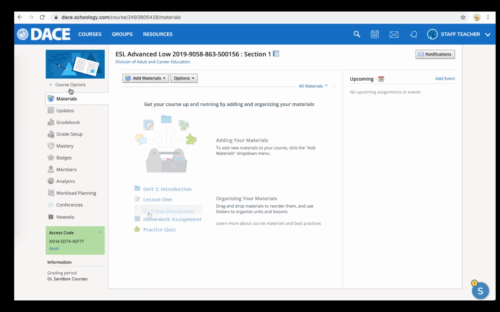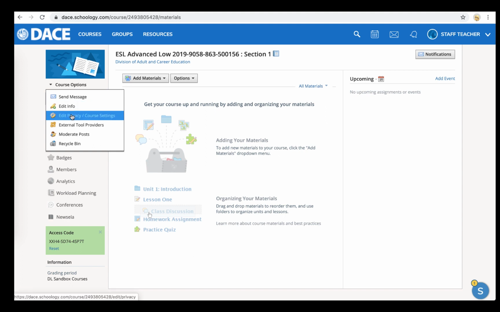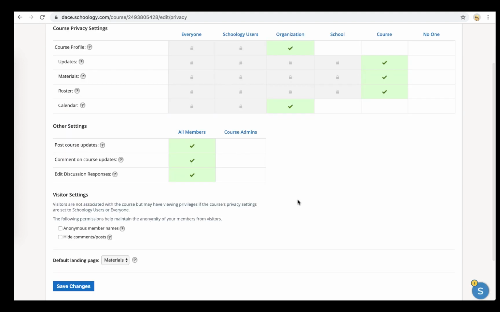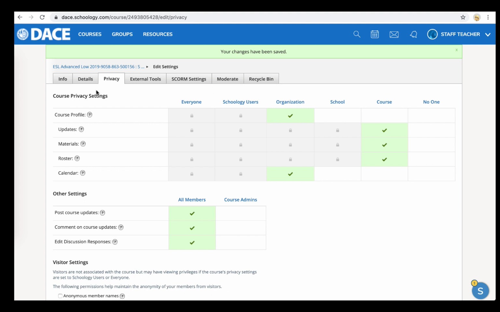Okay, so I'm going to go to course options, and I'm going to go ahead and click Edit Privacy Course Settings. If you scroll down to the first page, you see it says default landing page. Why don't we change that to updates? This means that when people go into your course, the first thing they're going to see is that updates page.